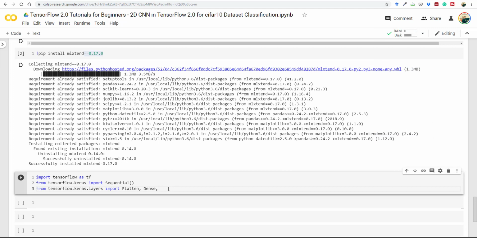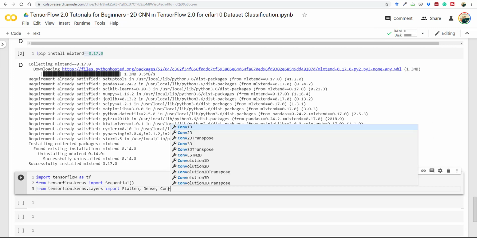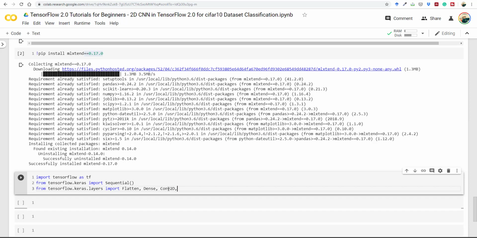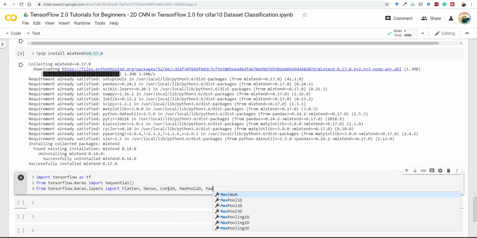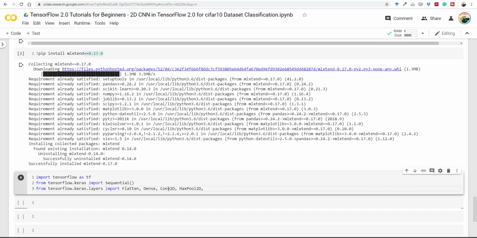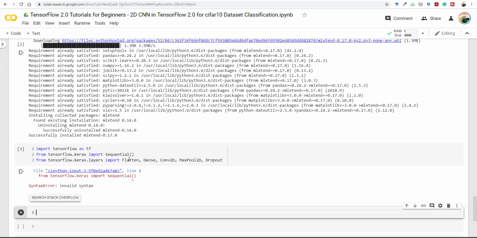So here we have now the dense, and then here we have the convolutional 2D, that's the Conv2D, and then we have here a max pool, the MaxPool2D. So if you type here the max pool, you get so many options like MaxPool2D and MaxPooling2D. The MaxPool2D and the MaxPooling2D are the same thing, so you don't need to worry. Now let's go ahead and use the dropout as well.